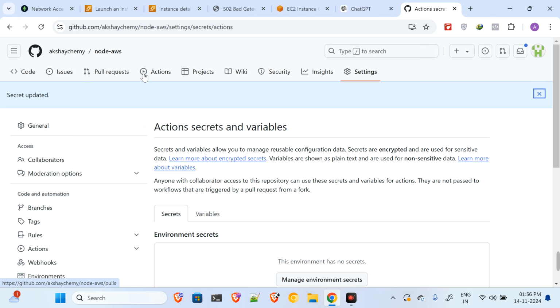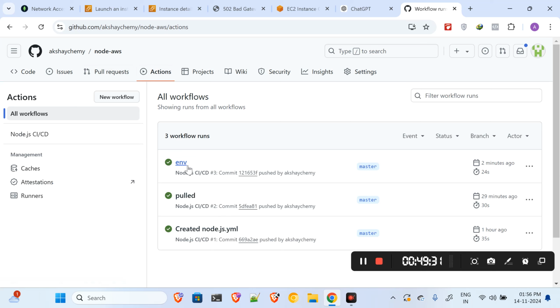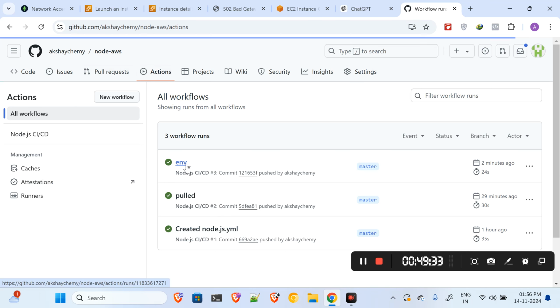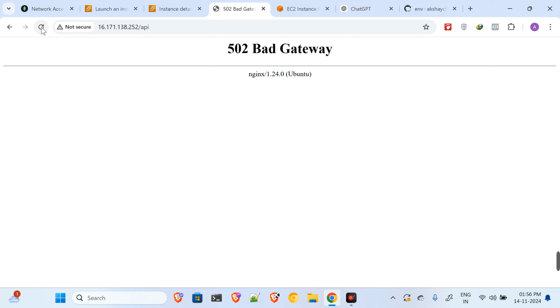Let me just go to the actions, and let me just check. This is the third time I have just pushed. Okay, so it is completed. Let me refresh. Still it is not working. Something is going wrong. I have to just figure out.